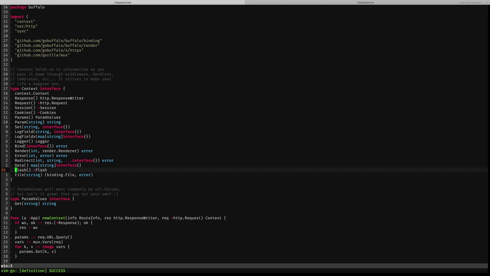Flash lets us assign flash messages. And flash messages are messages that appear once to a user. These are great for, you have successfully been logged in, or you have been logged out, or there was a problem, invalid username and password. Those kind of quick messaging back and forth to your user, and that's what flash messages are for. And finally, there's a file method which returns a binding.File or an error, and this is the way that Buffalo works with uploaded files. And again, we'll talk about that in a different video.